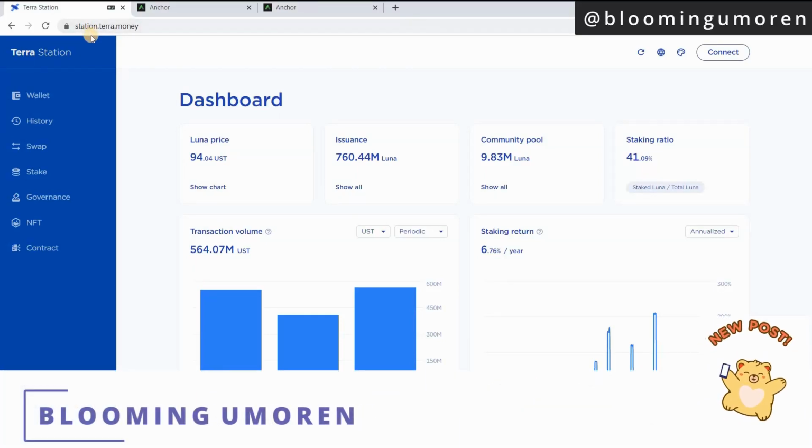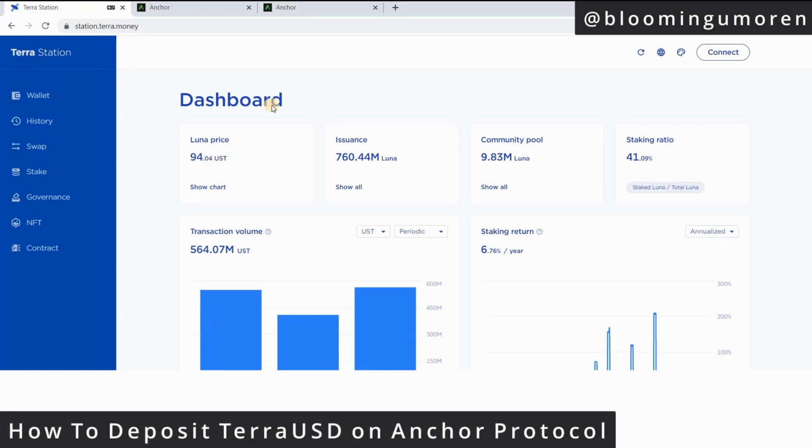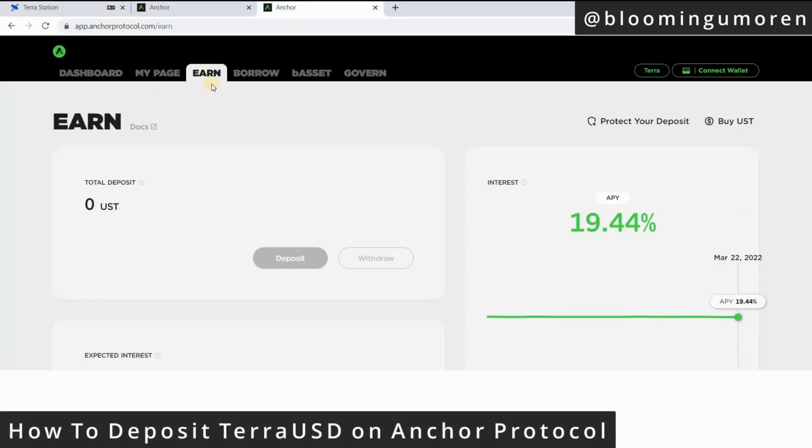My name is Blooming Morin, and in today's tutorial, I'm going to show you step by step how you can deposit Terra USD in Anchor protocol and earn up to 20% APY.